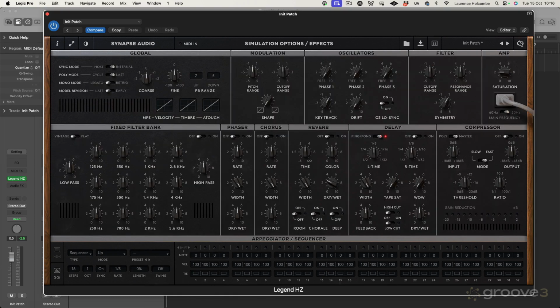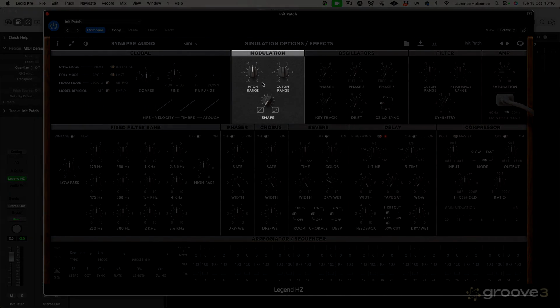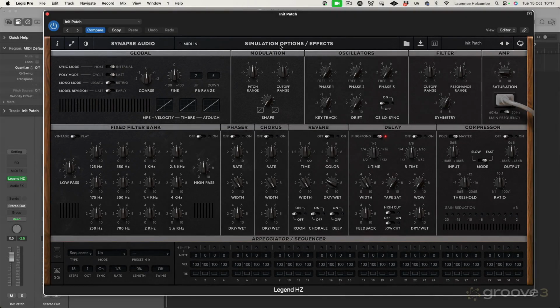Let's flip across to the back panel here. Moving over to the back panel, we have the global section here, which is where we have various global controls, things like tuning, pitch bend range, etc. Then we have a modulation section here, and this is where we can shape certain things. As you can see, it's a simulation option, so it's simulating different styles of analog synthesizers.